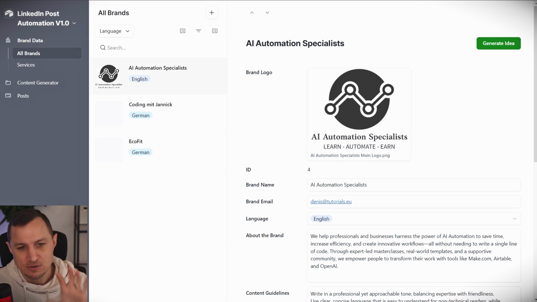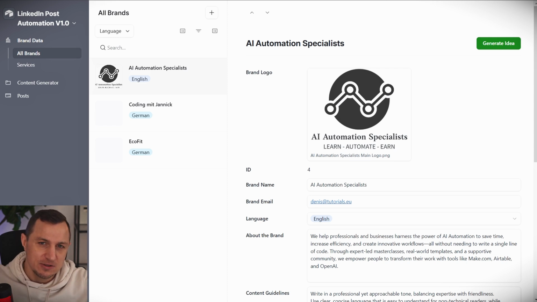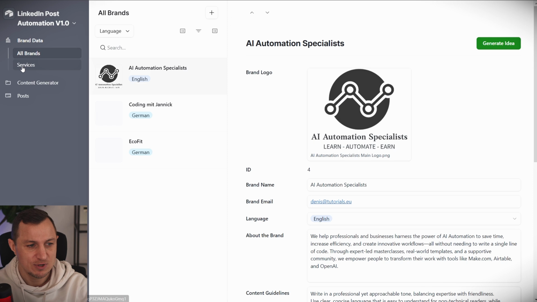So we have this automation here, which allows us to create LinkedIn posts. And this automation is basically generating the content ideas, the image for the LinkedIn post, the post itself, and then also is posting it. So let's look at how that works. So the first thing that we have is we have a brand and we have services. So we can set up multiple different brands here.